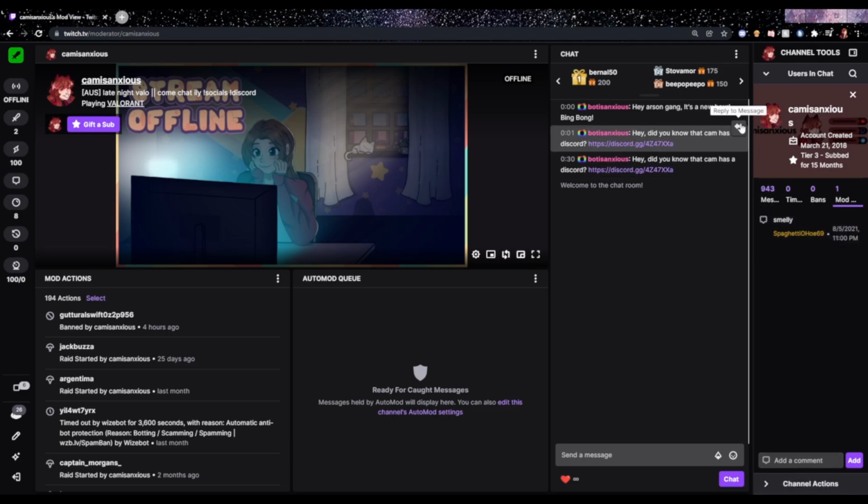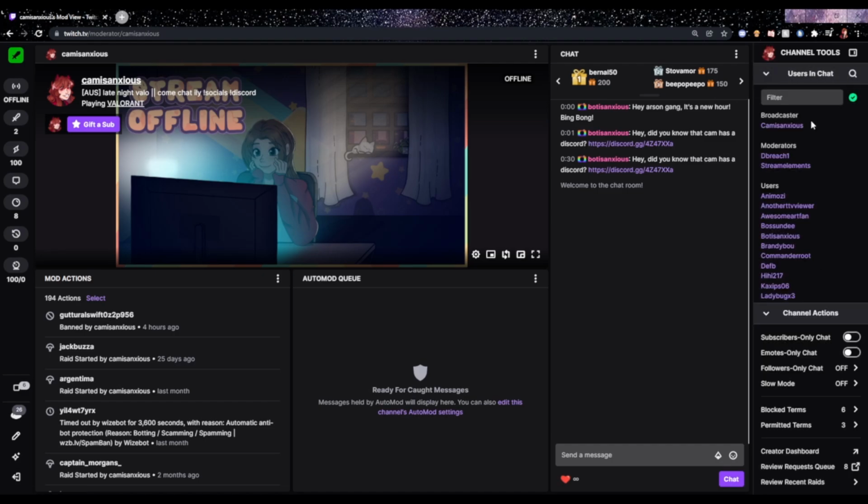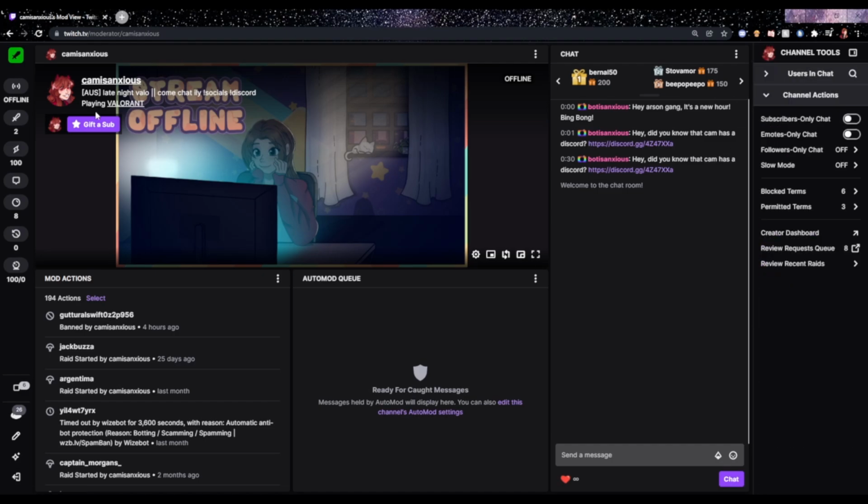If you'd like to add a mod comment to someone, it's fairly the same. You just click on the name, add a comment. So you might want to add, this person has been spamming a little bit, nothing too much, but something to keep an eye on. And when your other mods click on that, they will be able to see that note. So that can be fairly useful when communicating with your other mods about someone. Other than that, I normally just keep it like this and only drop down the users in chat when I need to. And then we come over to this bar over here.